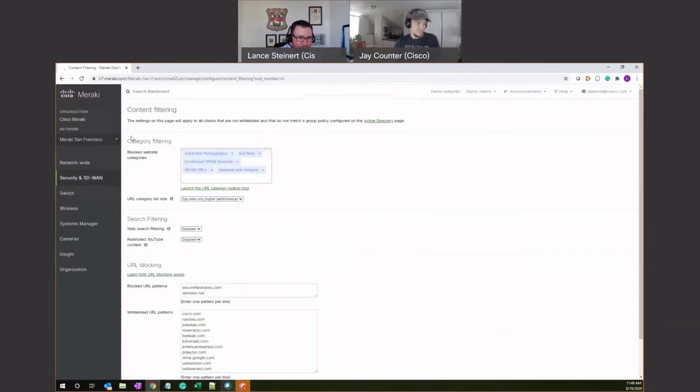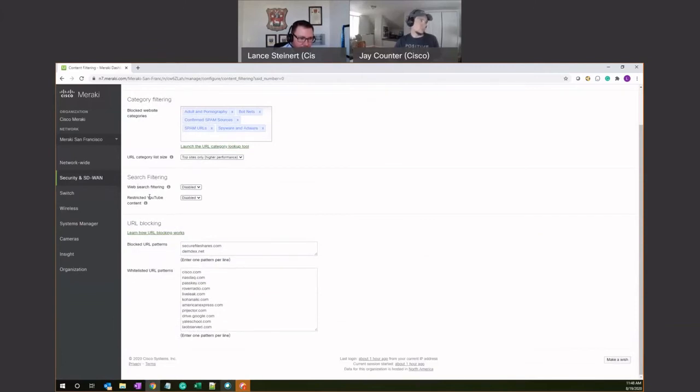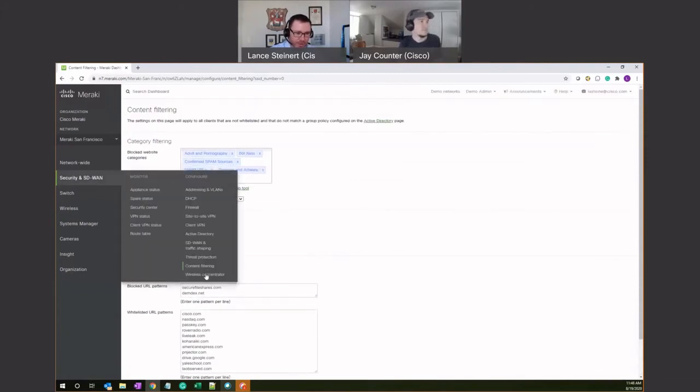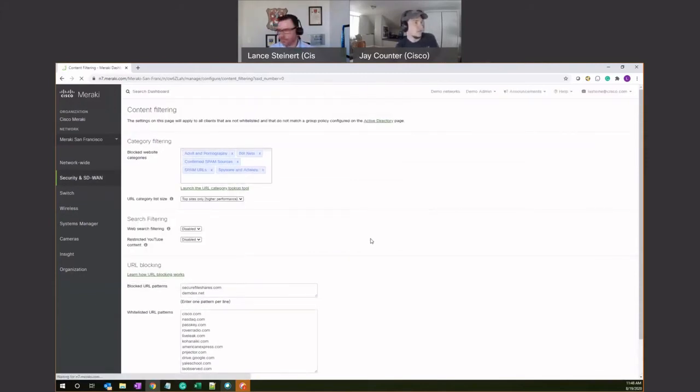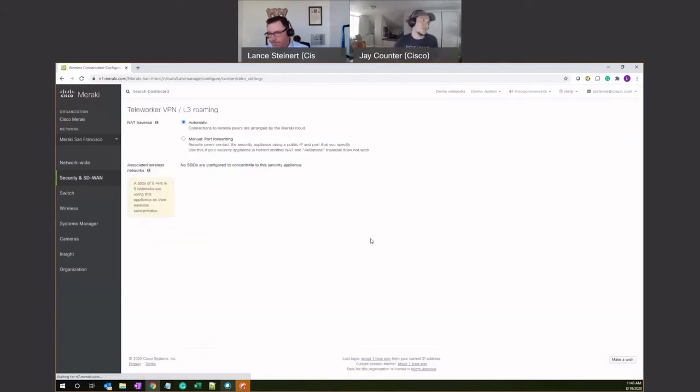Click on content filter, and then we can start blocking categories based on the content. If you want to enable any of these, restrict YouTube, hopefully not, because you do need to go to that High Plains Multicast. Make sure everyone can access that. And then URLs for blocking if you had individual ones you wanted to put on there. And then wireless concentrator. This is specifically for content filtering, so this isn't a part of Umbrella integration. This is more like on-box content filtering.